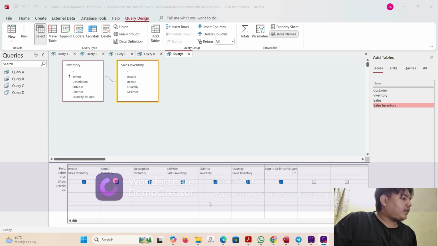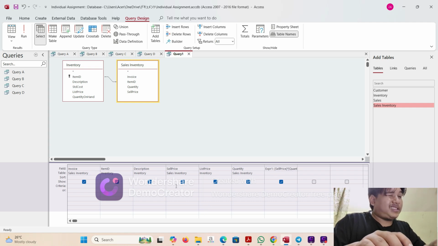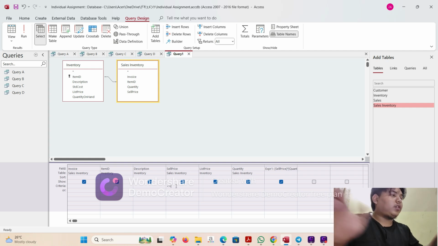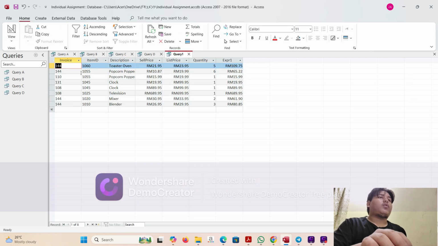On the criteria, we put less than or more than, kind of a square, and then we fill it in with list price, close the list, and then on the item ID, we sort descending, and then we run it. So this will be the answer for question E.